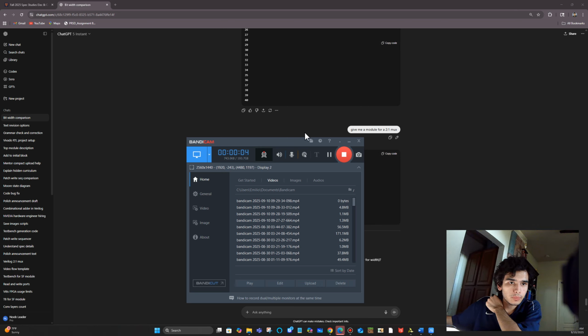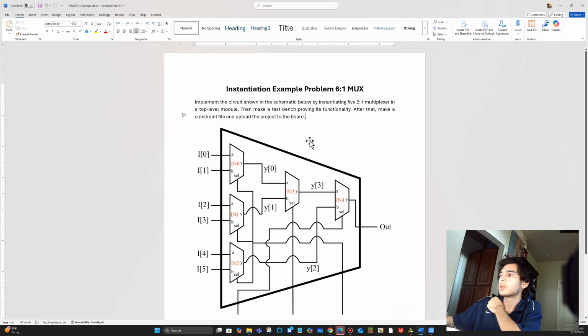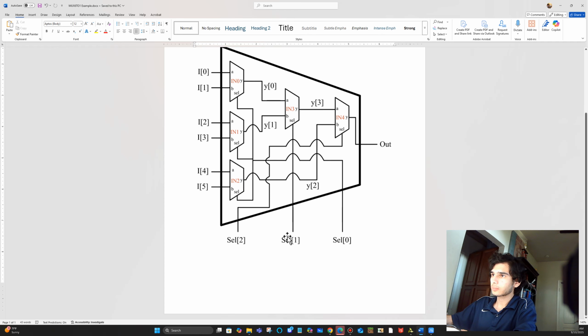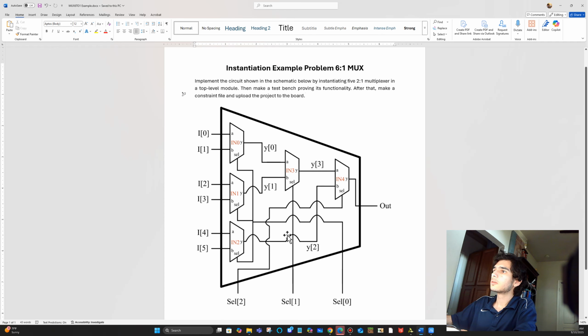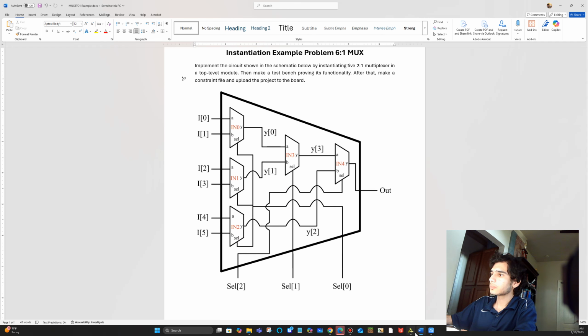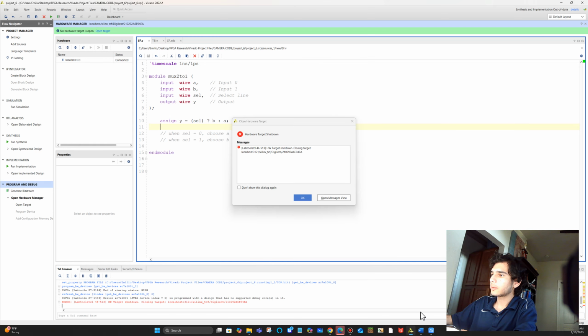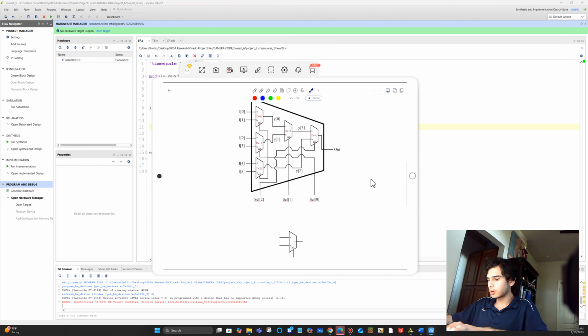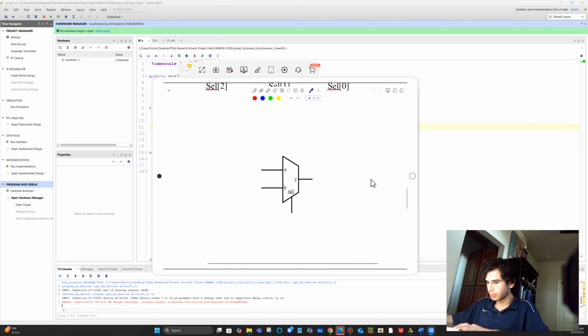Hello everyone. Today we're going to go over instantiation. More specifically, we're going to be solving this problem here. We're going to implement a 6-to-1 mux with 5 2-to-1 muxes. So to start off, let's go over how a 2-to-1 mux works.